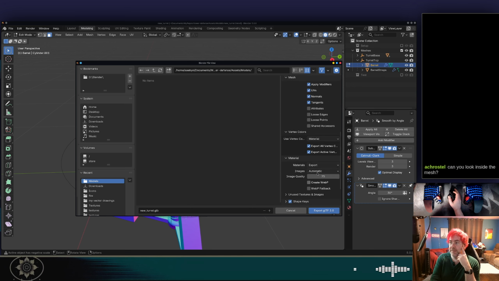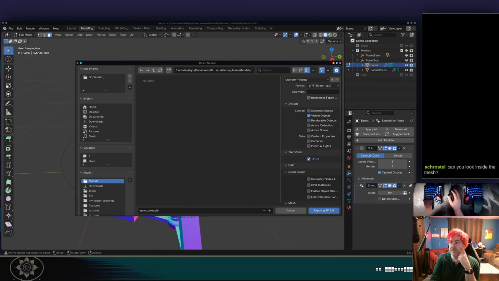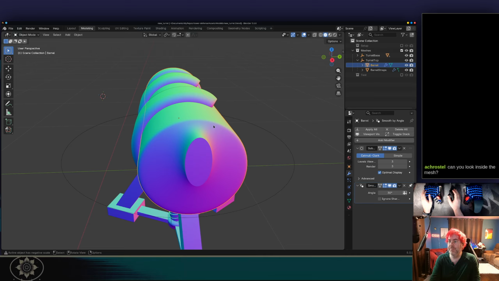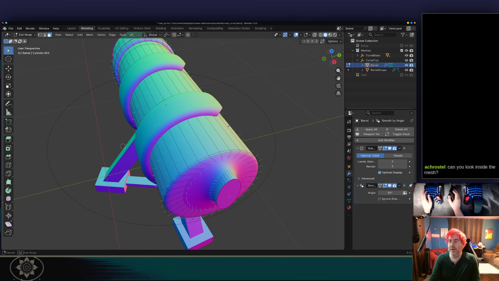So if I save this, what is this? Remember export settings. Yeah, let's do that. Let's try this. Cylinder. Could not calculate tangents. Please try to triangulate the mesh first. Is that significant? Is that a problem?